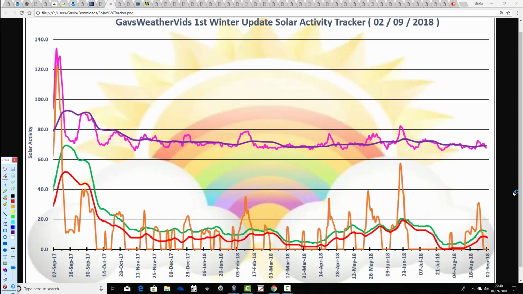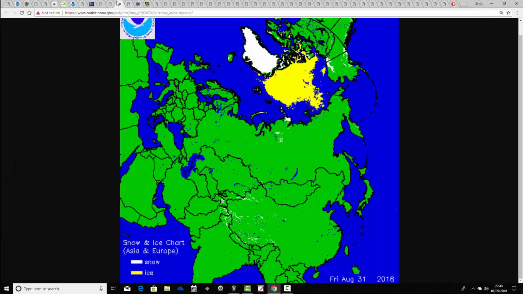And although we have had a little bit of a tick up in activity over the past couple of weeks, we are now back at spotless condition once again and expecting to remain so. Big thanks to James for updating the solar activity tracker for us, and we'll be keeping a close eye on that over the next few weeks and through the rest of winter updates.